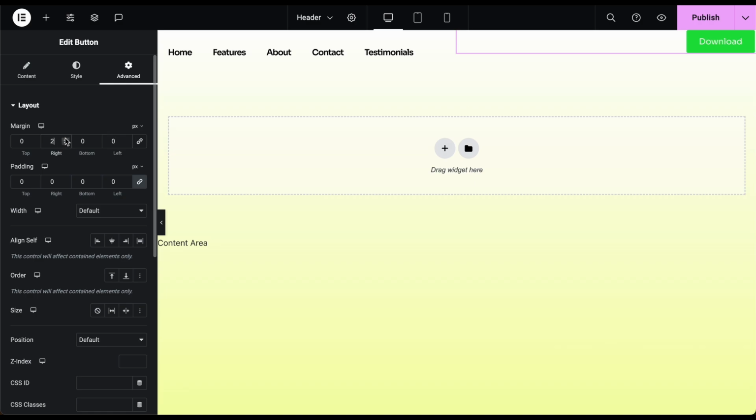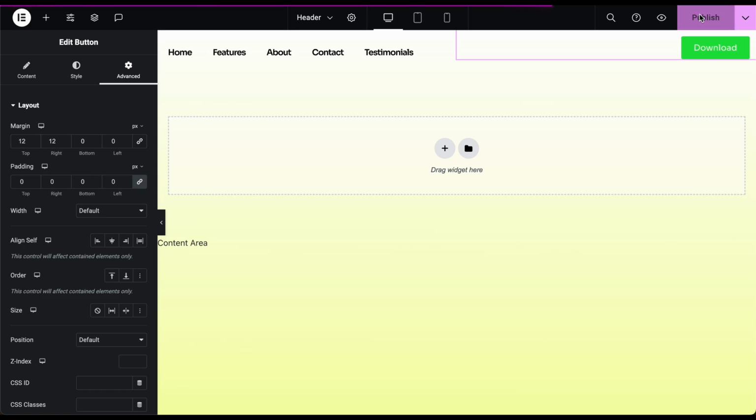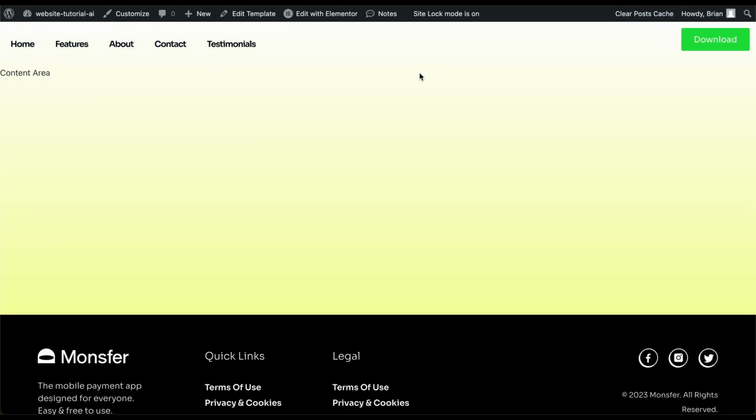I meant the right, so it's the right side because it's obviously the right page. And then we can mess around with the top as well. And again, you can align this to whichever preference you have. Let's just keep it, let's do 12 for that. Let's just save this now, and then let's publish our changes.